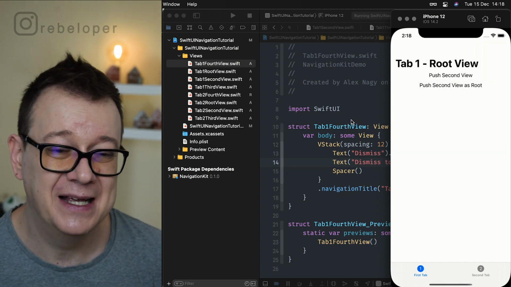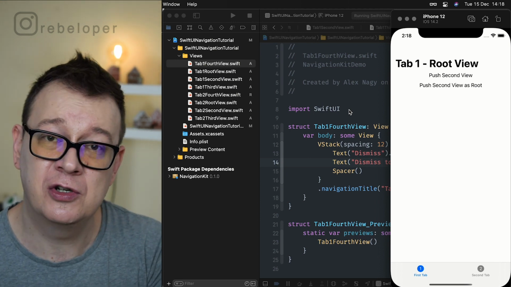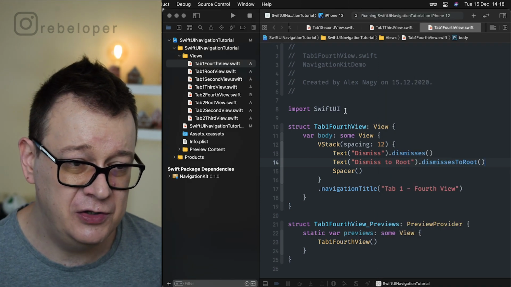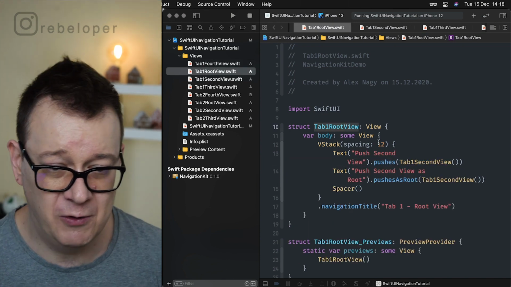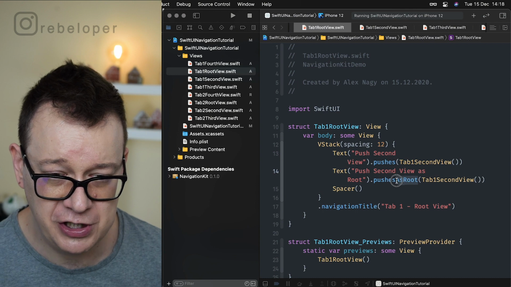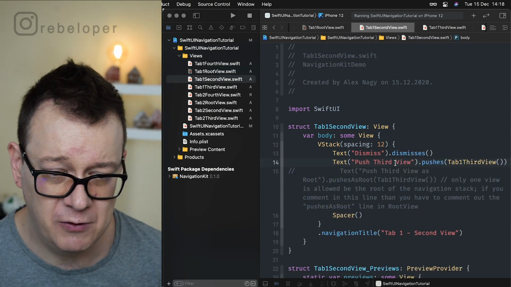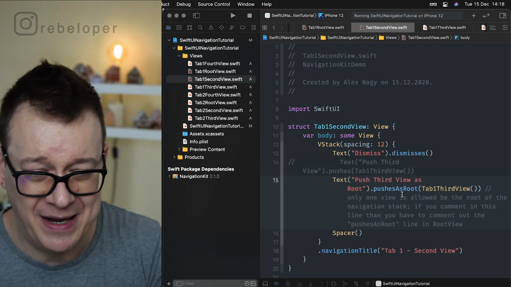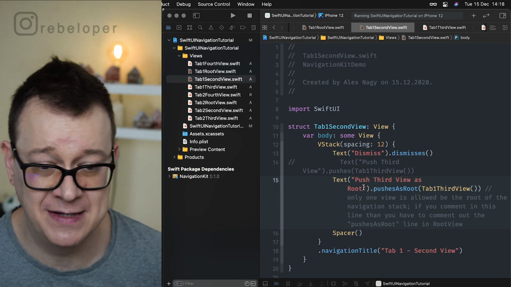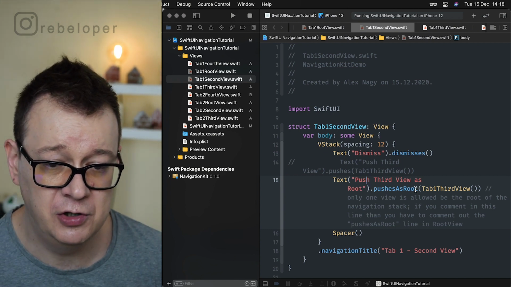How awesome is that? Now the root doesn't have to be the first view controller here. We could just go ahead and let's just go to the main. So we want to remove this. So pushes tab 1 second view, and on the tab 1 second view we want to comment this out and paste this, so comment in this, so push third view as root. So now the second view will be our root.